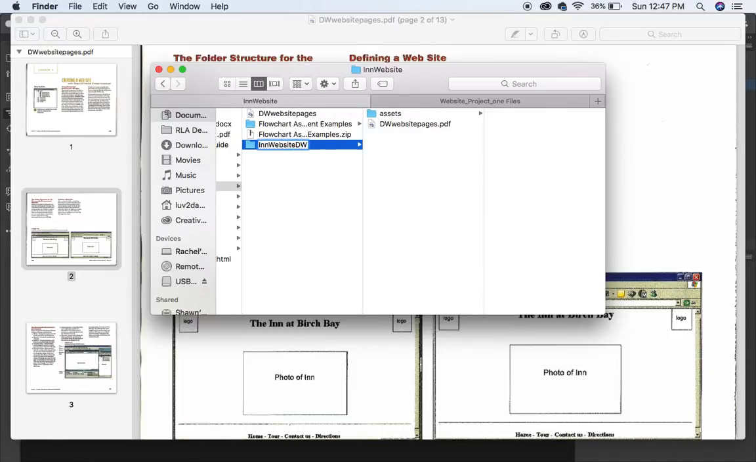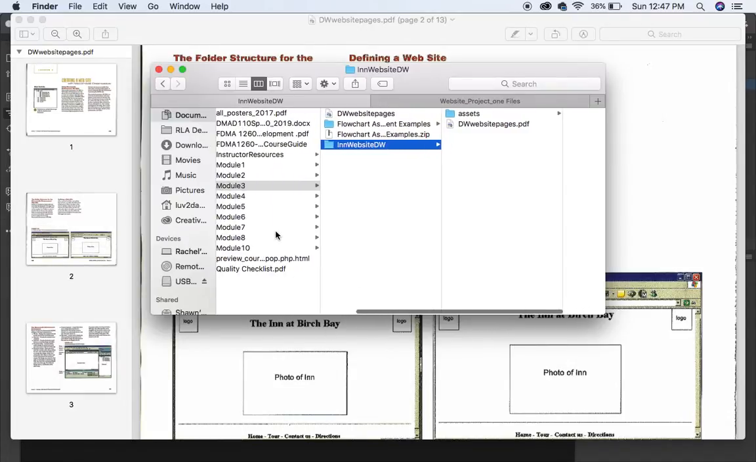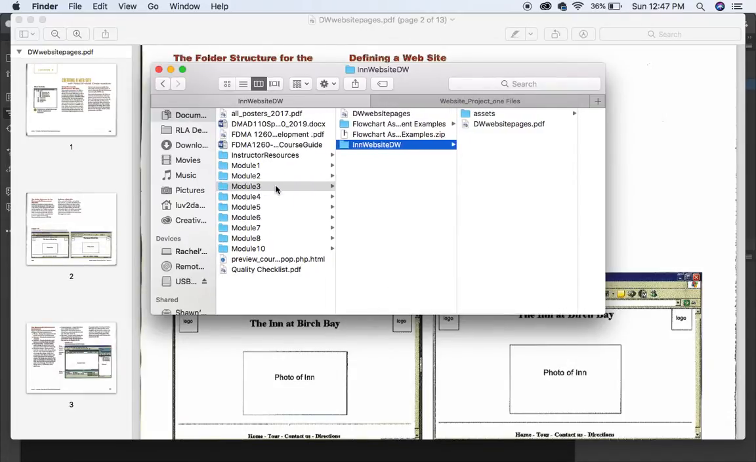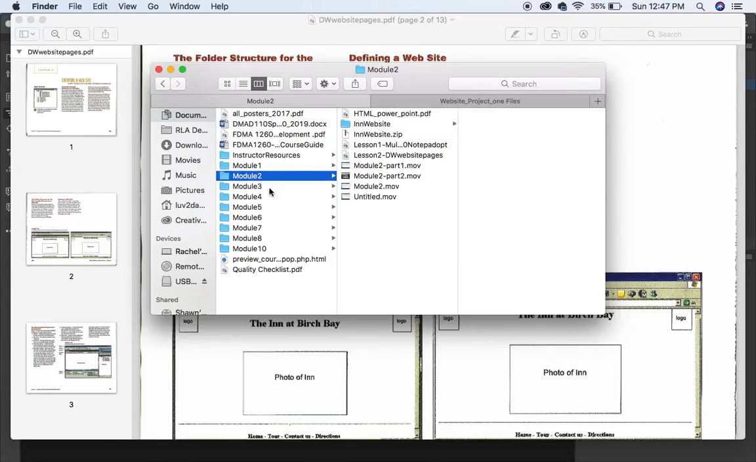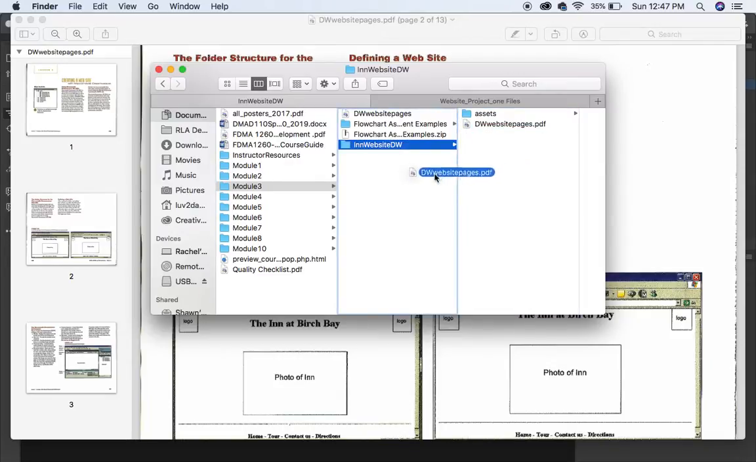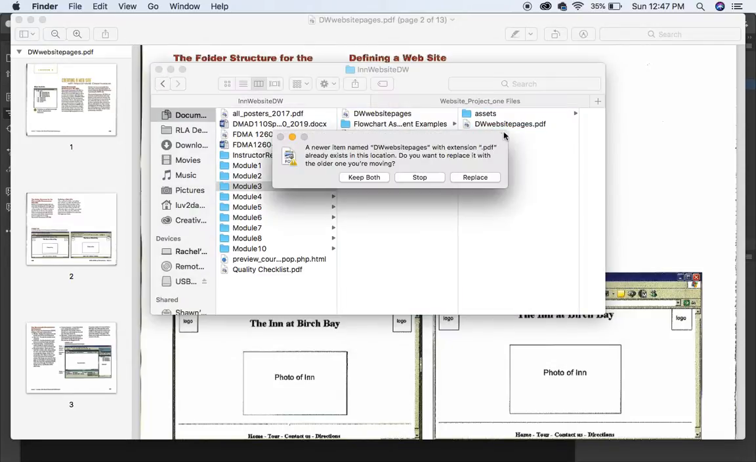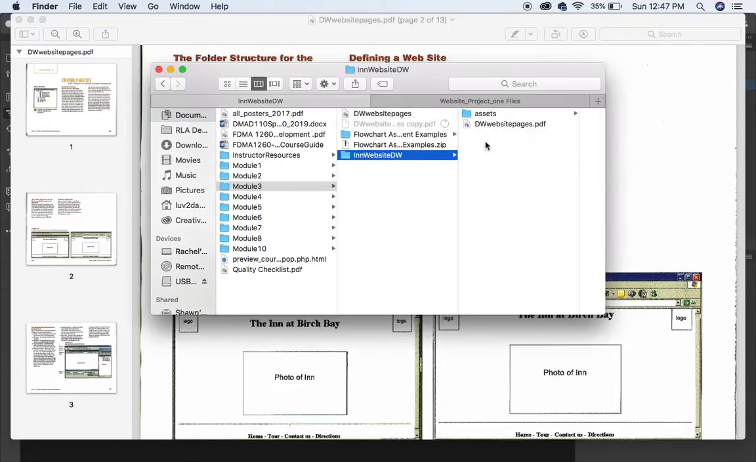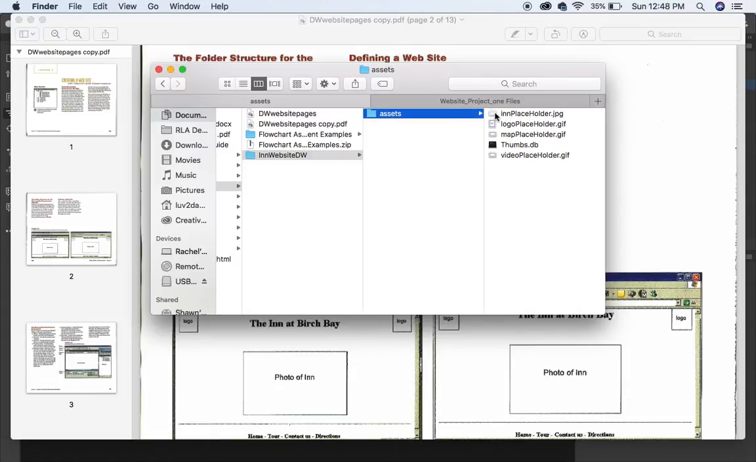That's the Dreamweaver in website. And I've put this one inside of module 3 because we're now working on module 3. So it's kind of like it's a copy of the one from module 2, but we don't need the template. Okay. So this is actually your PDF, so you don't need that in there either. Okay, so you should have in website DW, and then inside that you should have an assets folder with 3 GIFs and a JPEG.